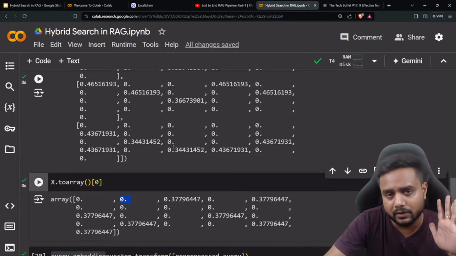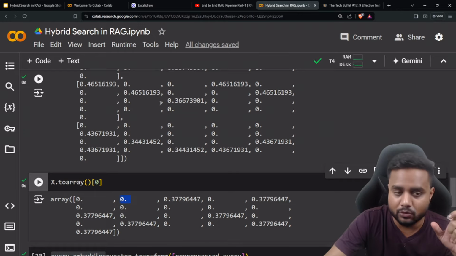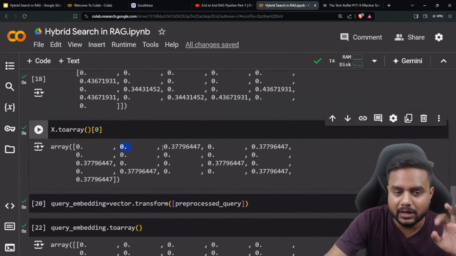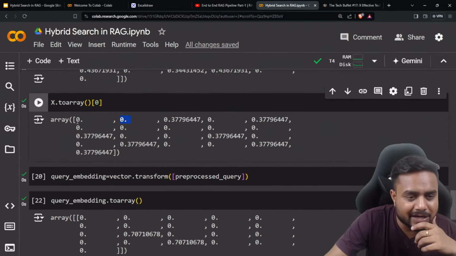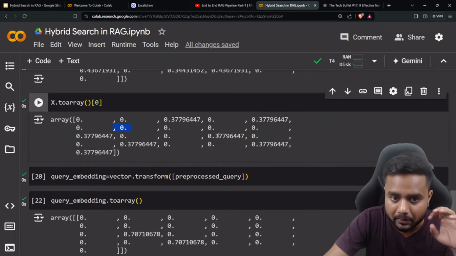It is already there over the Hugging Face. Or what I will do in the next implementation, I will use this BM25. Here I am using simple TF-IDF. Now, sparse matrix means what? You will be finding 0 at most of the places over here, right?